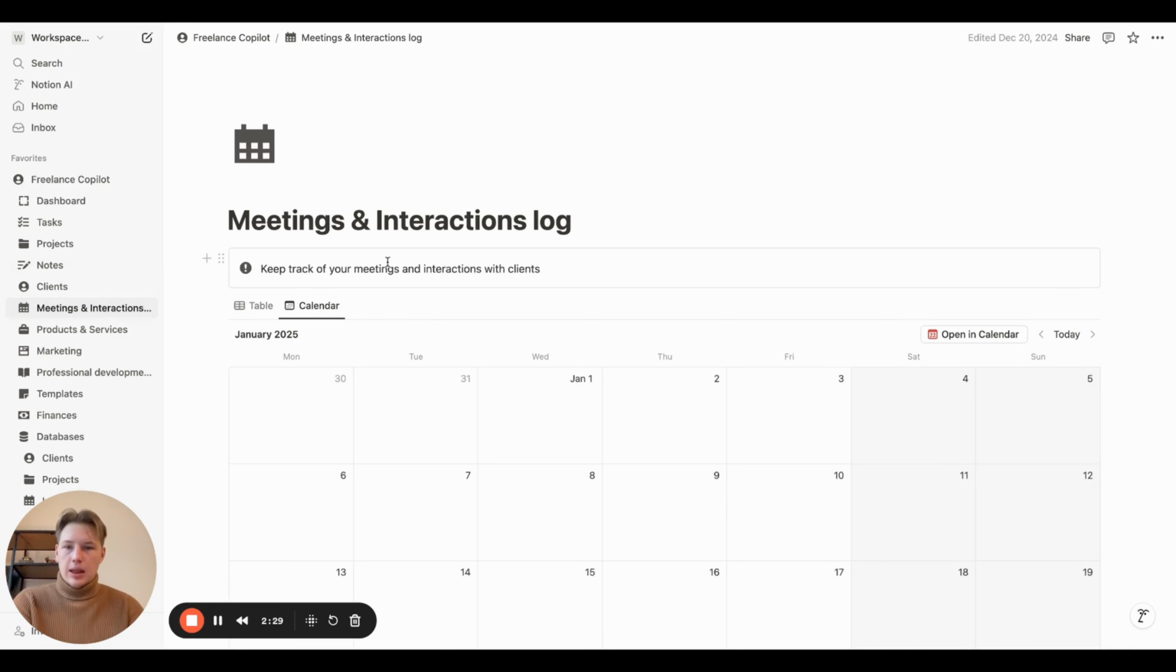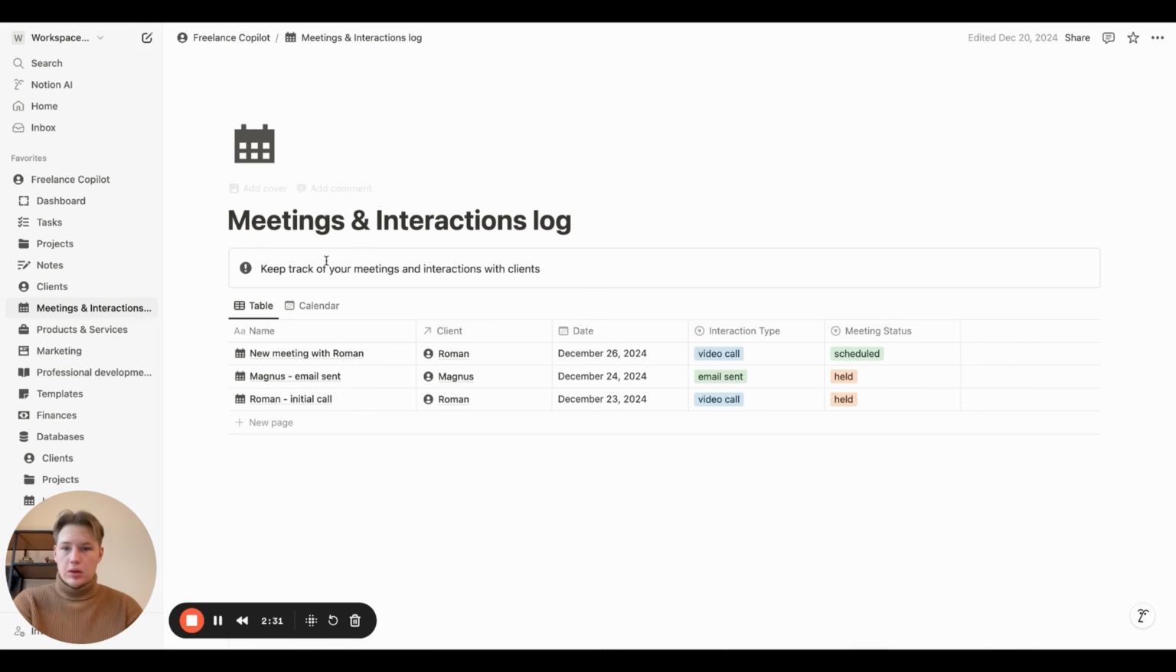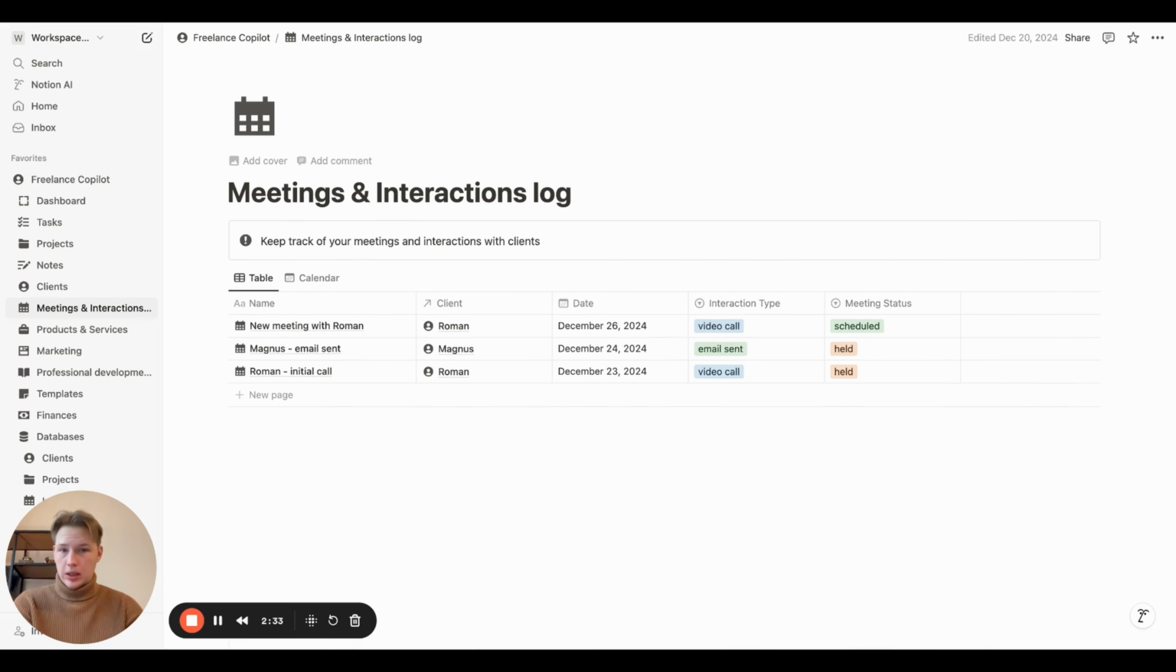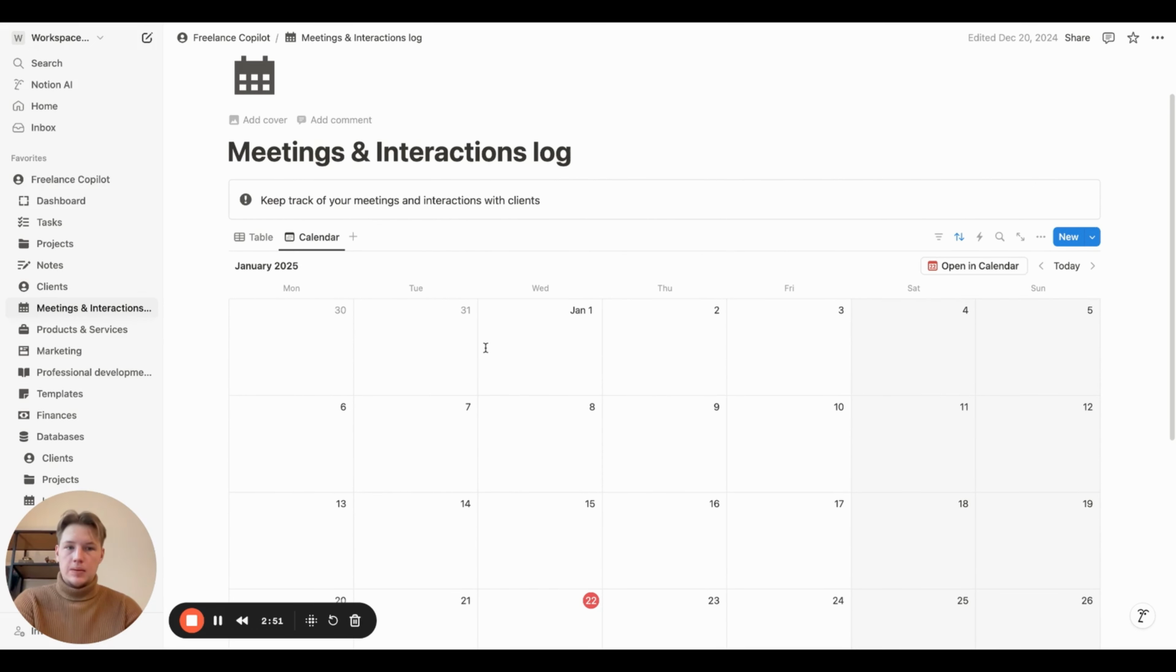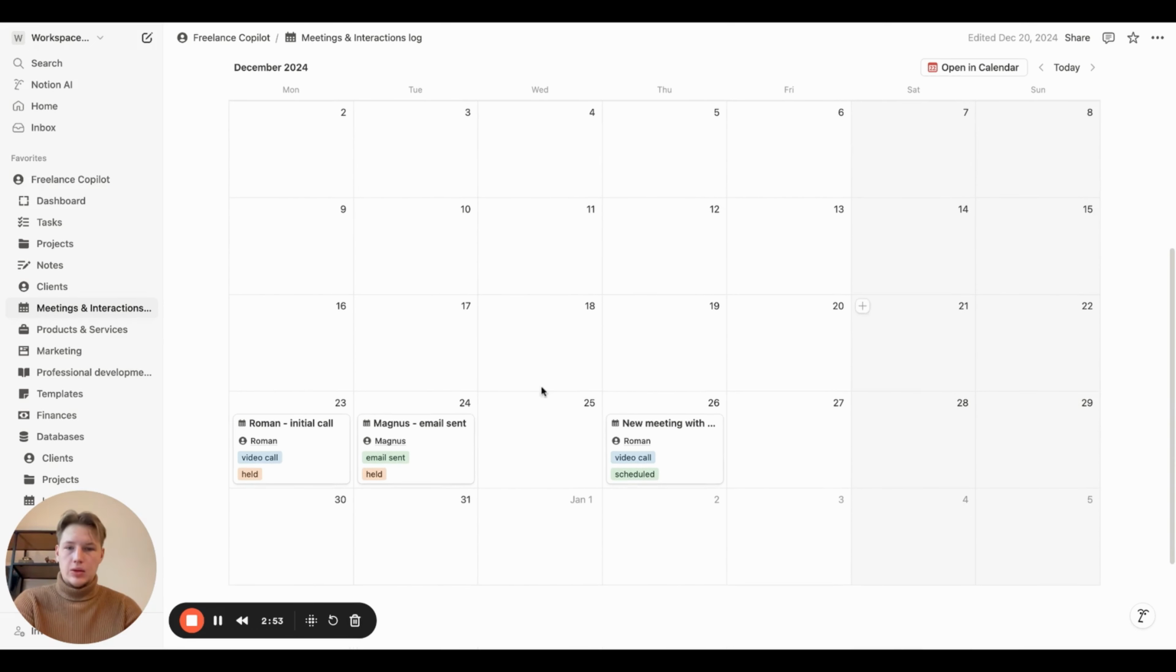Then in the meetings and interaction log, you can see all your meetings with your clients and different interaction types, email, video call, and also meeting status. So if it is scheduled, held, no show, or cancelled. Also the date and the calendar to track your meetings.